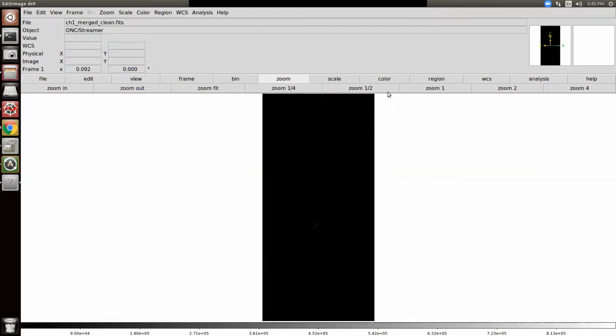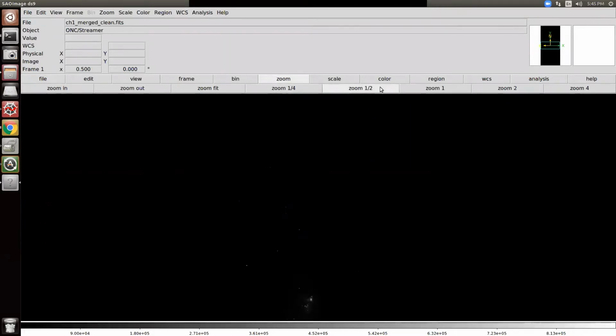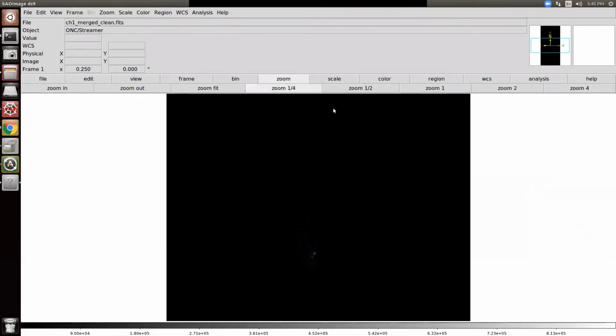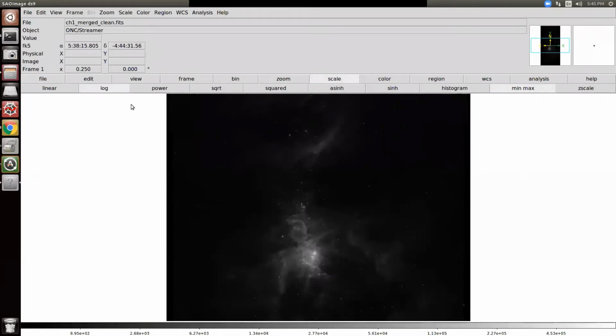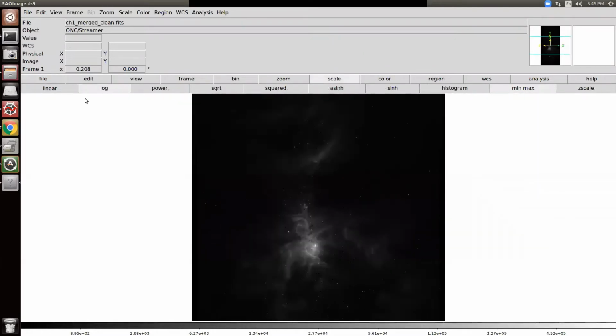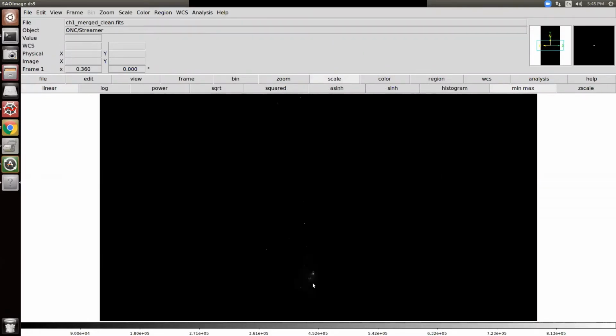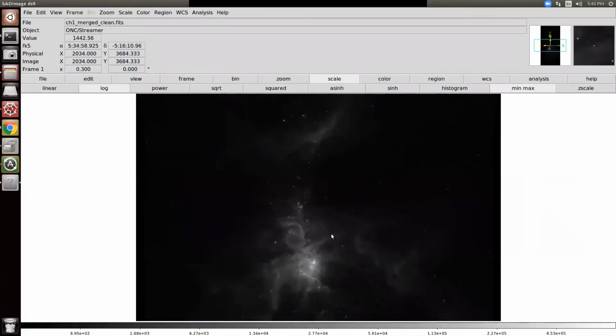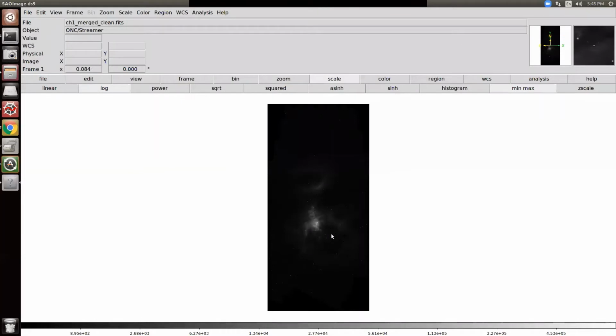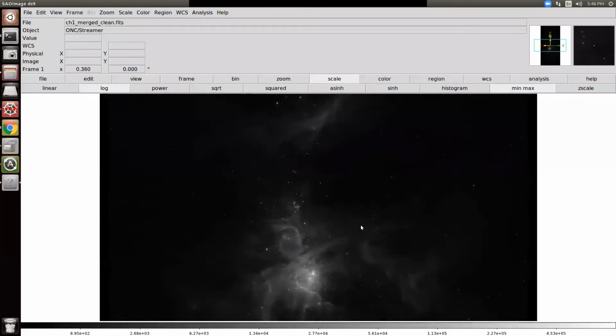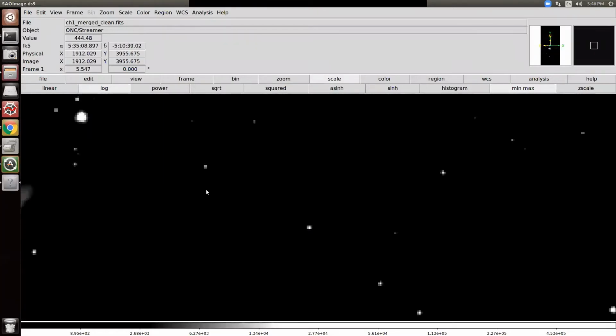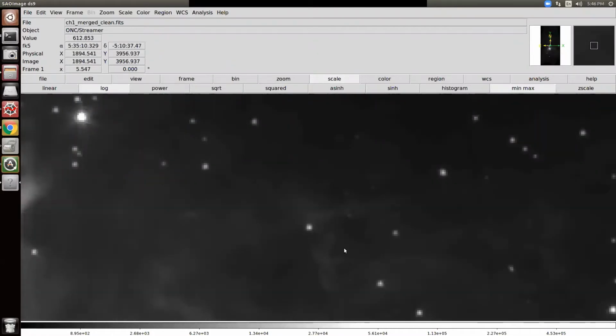I can then zoom in 1/4, 2/4 once. So I can also change the scale. Let me go to a log scale. In the linear scale, you don't see much. You just see some bright point sources. But I can do a log scale and you start seeing the tendrils of the Orion Nebula. I can actually zoom in a lot, so you can start seeing tiny stars. So these are the stars.